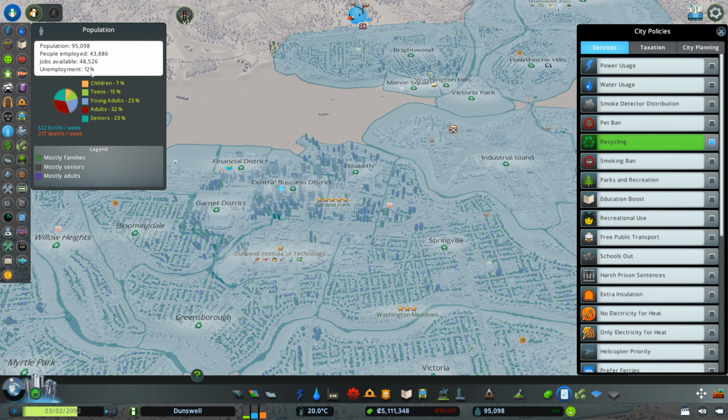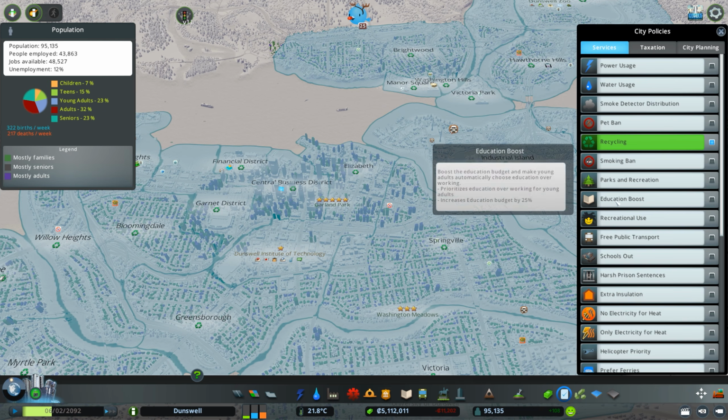Oh my god. Unemployment is at 12%? Holy. Jobs available, 48,000. People employed, 43,000? Well, that doesn't make any sense. Oh, well, yeah, of course, because we have children and teens and seniors in there. Okay, it does make sense. I'm just an idiot. Okay, let's keep going.